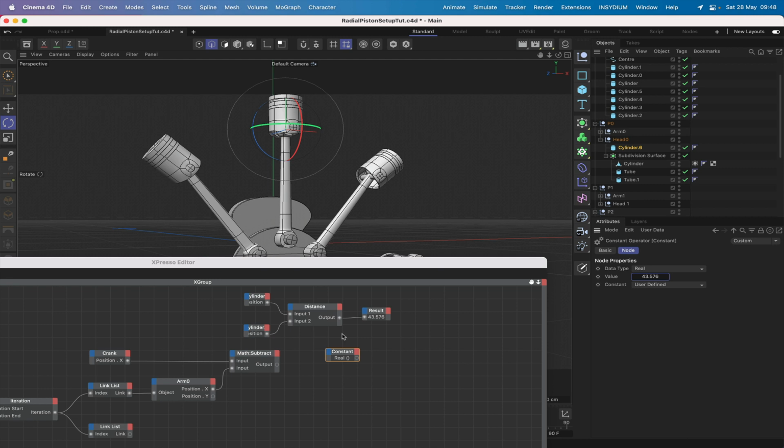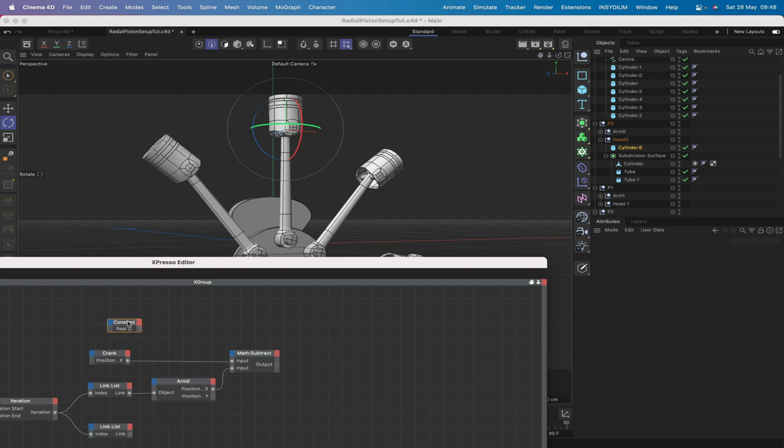So that's fine. That's got that sorted out. So yeah, if you ever get a problem here and you don't know this length, all you've got to do is get both cylinders and find the distance between them, and that gives you your constant length. Great, so that's all that sorted out. We can bring this in somewhere here, and we're ready to do the next step.